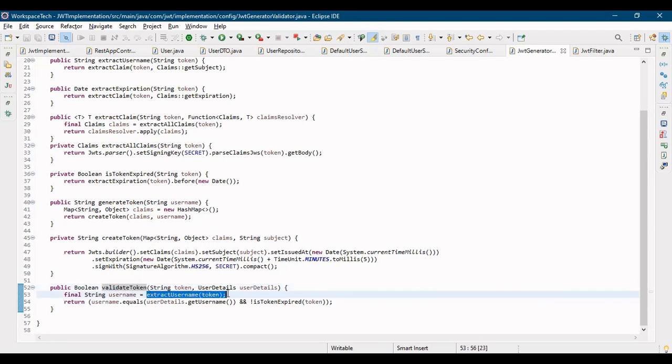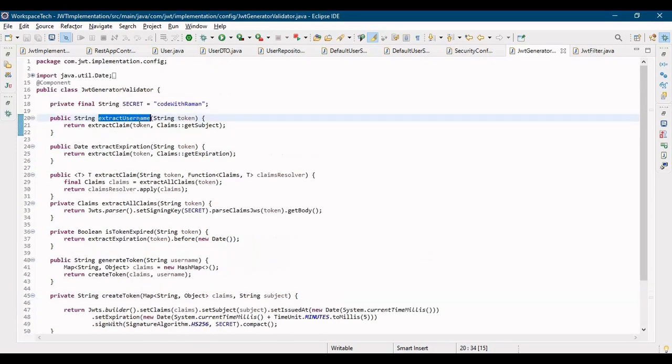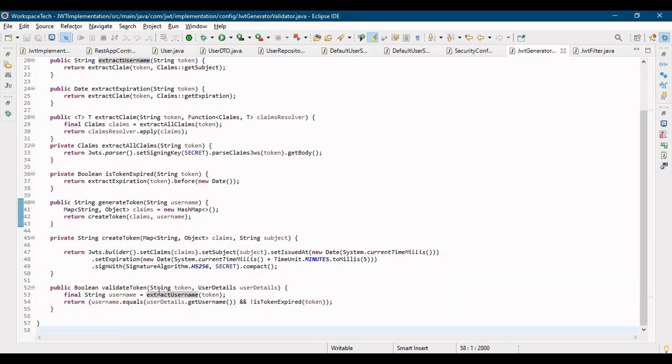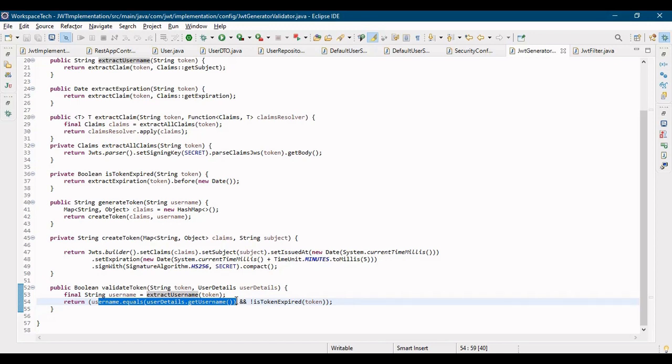So it extracts the username. Extracting of the username is done in the same method. So we are extracting the username and the claims and everything. And then we are checking that the username is equal to the userDetails.username. The userDetails.username would be found from the particular database user. So the username would be matched, to see whether this username is present in the database or not. And then we'll also check whether the token is expired or not.